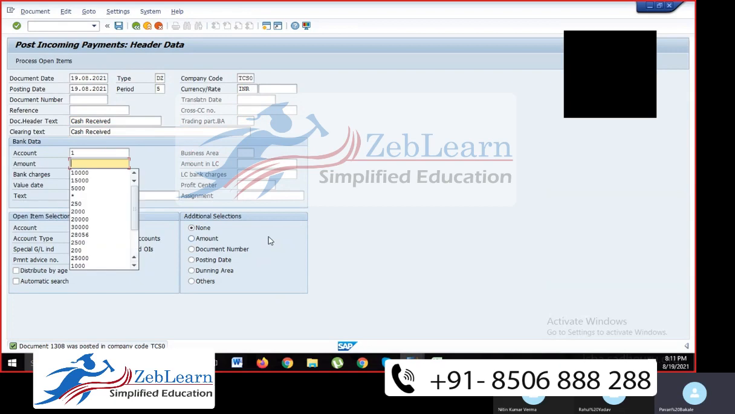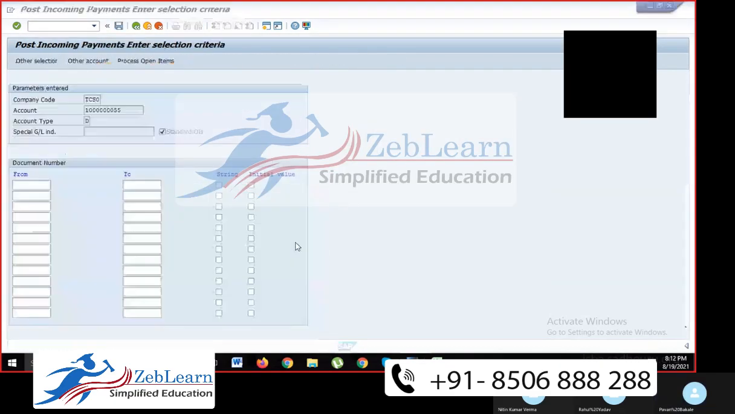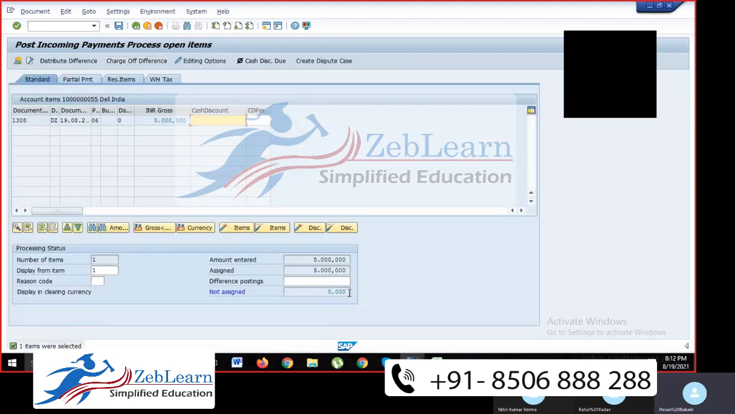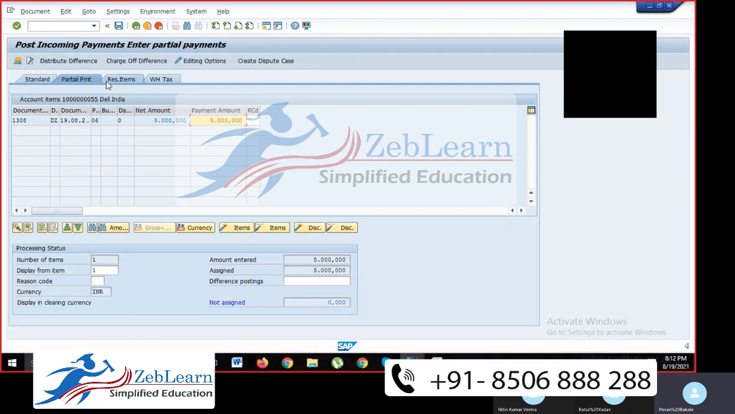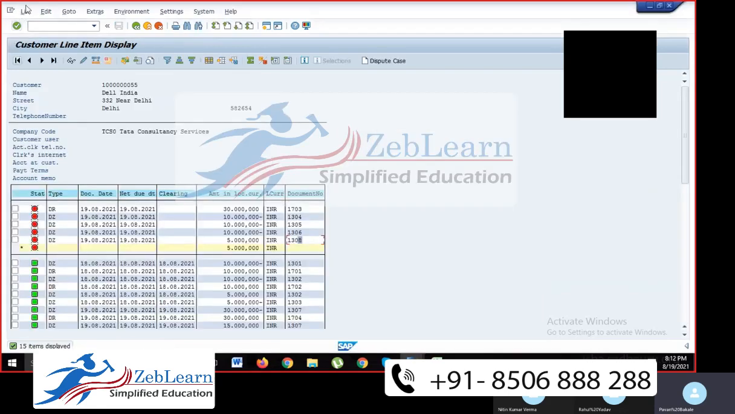Simple. There are three types of payment: standard payment, residual payment, partial payment. 1308. See, if the amount is the full amount, there is no need to go for partial or residual, because the amount is full. It is zero. You can clear this from standard payment only. 1309. Balance is zero.